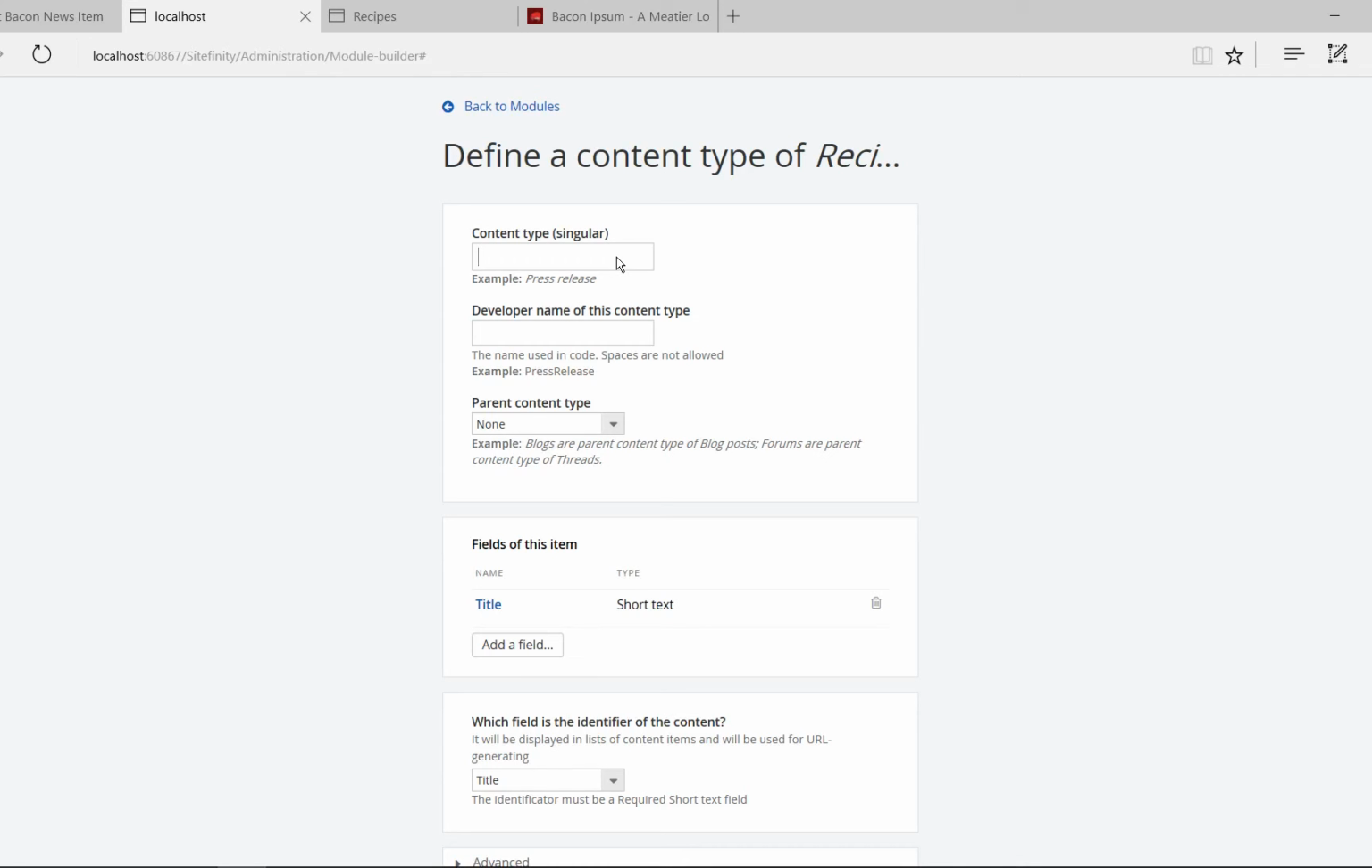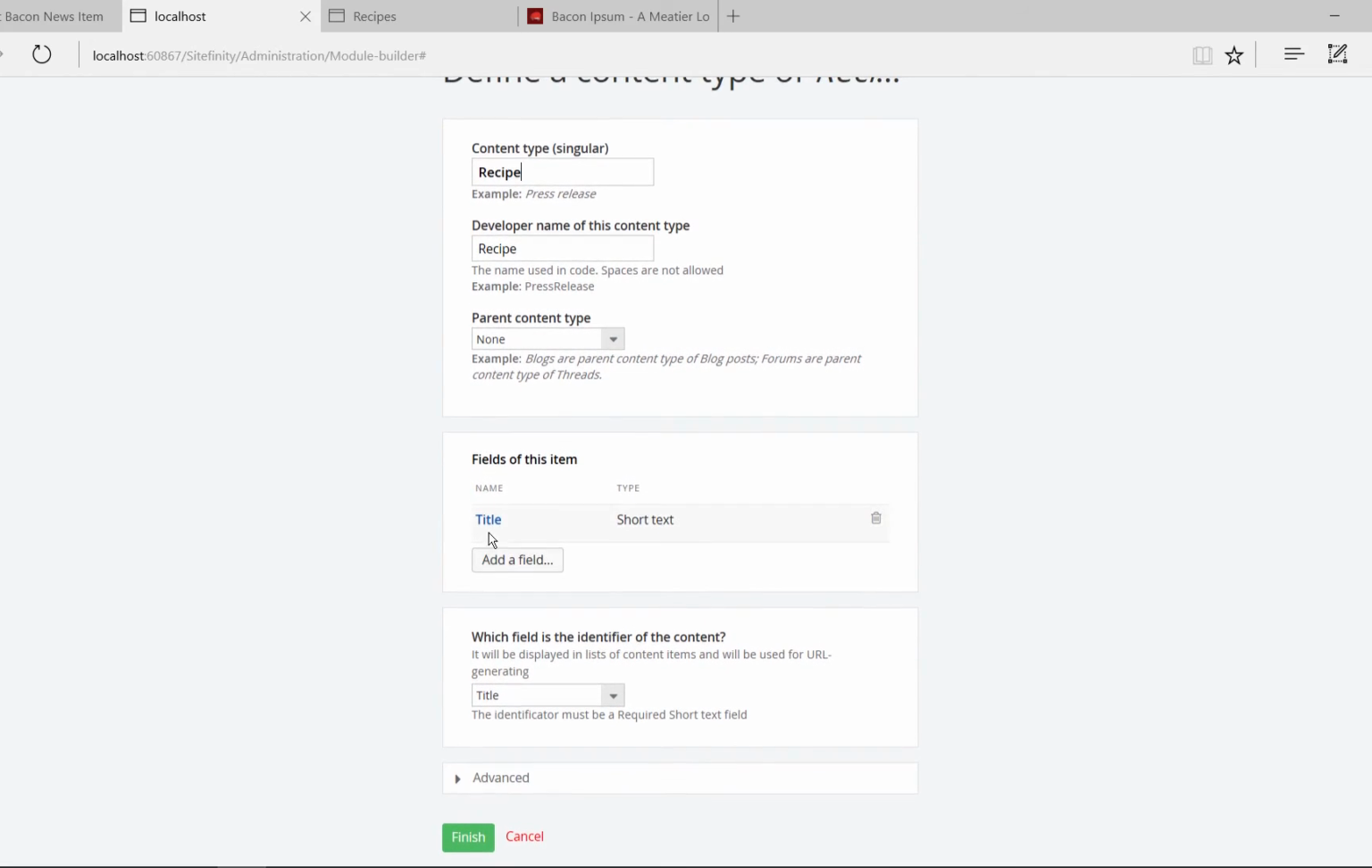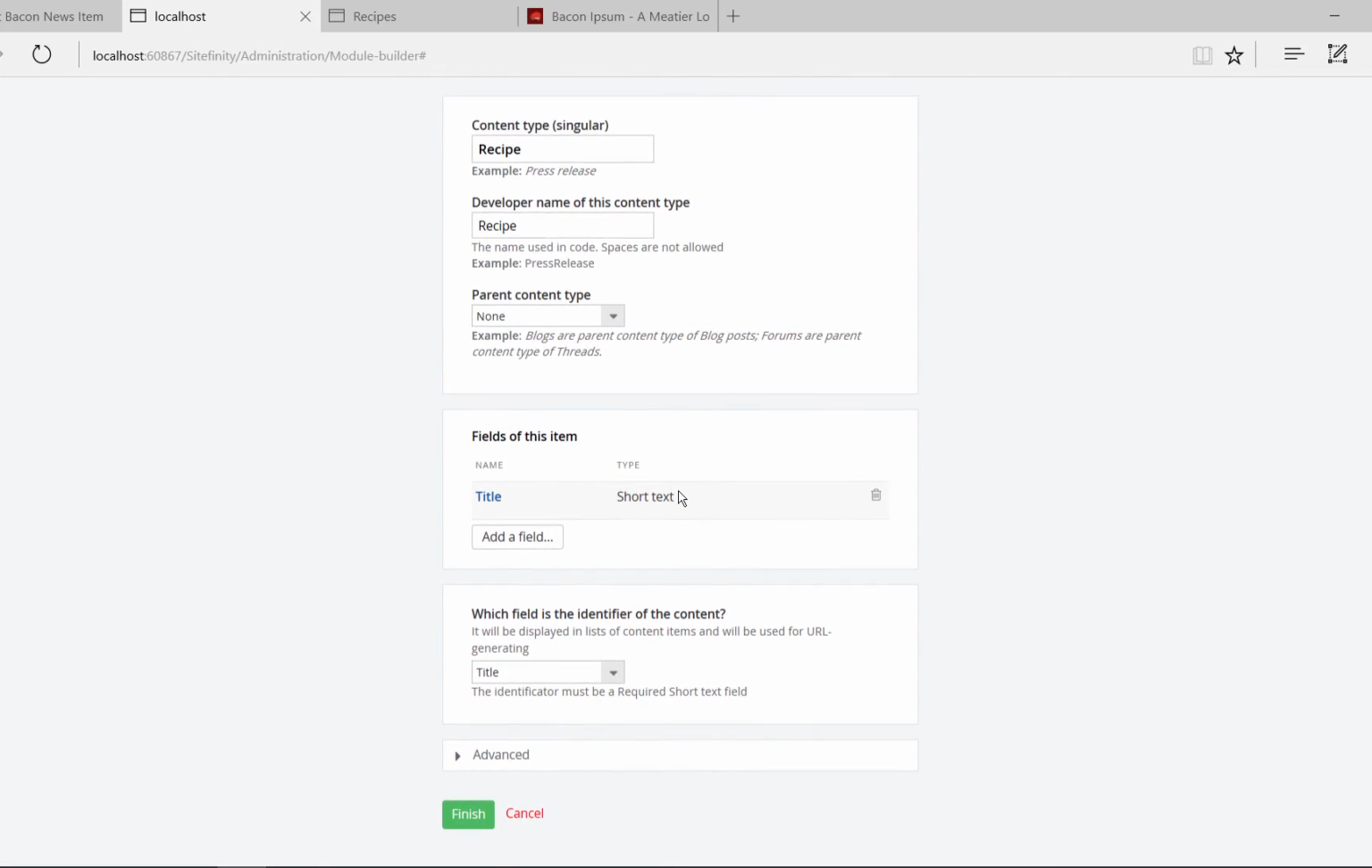So we'll give it a name. It's important to note here that a module can have several content types, and they can also be organized in hierarchies. So I'll just call this content type recipe. It has no parent content type, and we can see that it has already a title field, which is of type short text. So let's add some more fields.